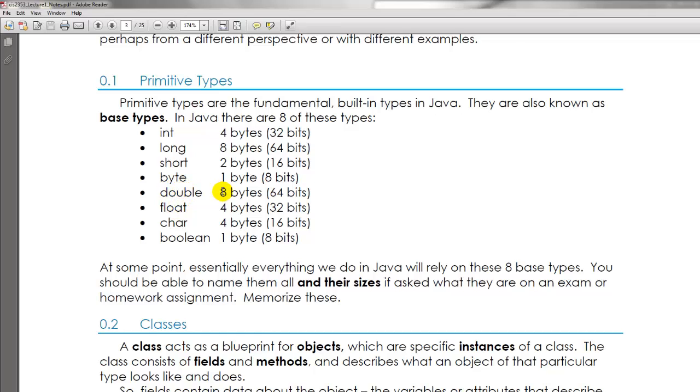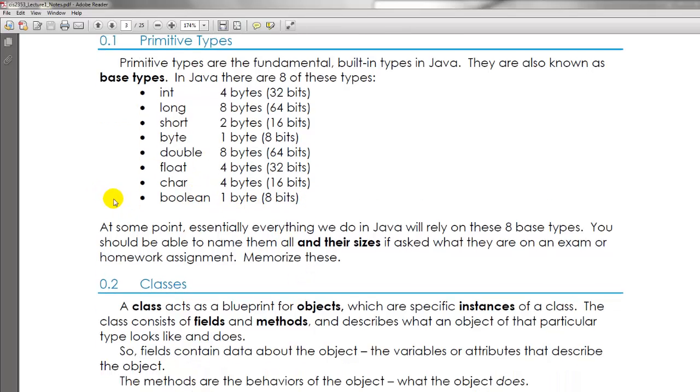Doubles are 8 bytes, which is 64 bits, and floats are 4 bytes. You have char, which is 4 bytes, and then you have boolean, which are 1 byte. At some point, essentially everything we do in Java will rely on these 8 base types. You should be able to name them all and their sizes if asked what they are on an exam or homework assignment. So memorize these.